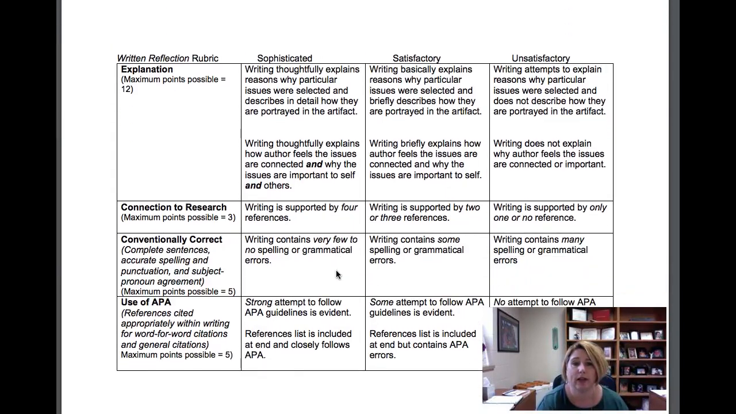This is the written reflection. You need to explain your artifact. You have to thoughtfully explain the reasons why you selected those issues and describe in detail how they're portrayed. And then I want you to explain how you feel the issues are connected and why they're important to you and to others. I will be looking for all of those things in your writing.